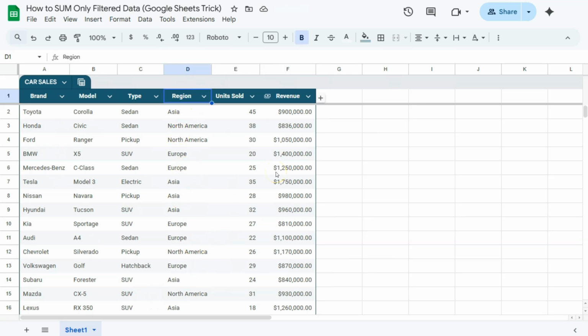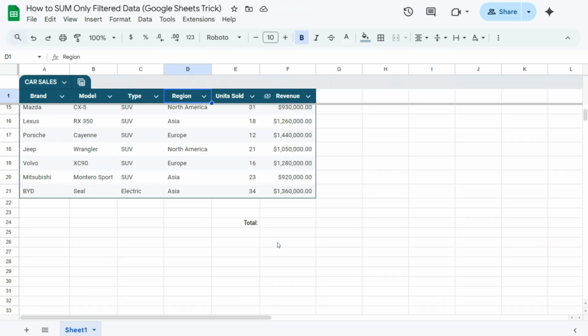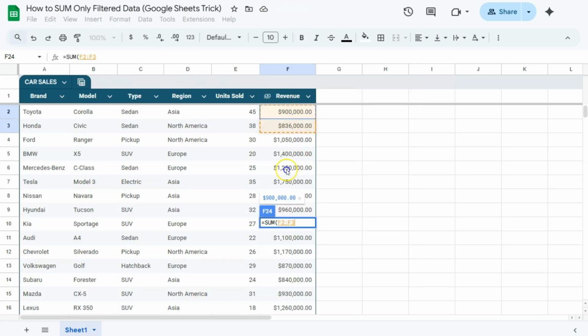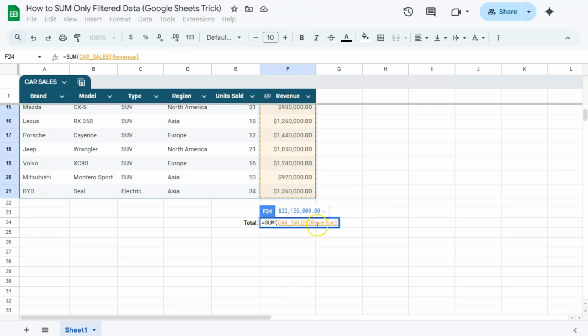Before we filter our data, I just want to see first what my total revenue for this entire table is without the filter. So I'm going to put in sum, select my revenue column right here. There you have it, it says car sales revenue column. Press enter, and we have a total of over $22 million.